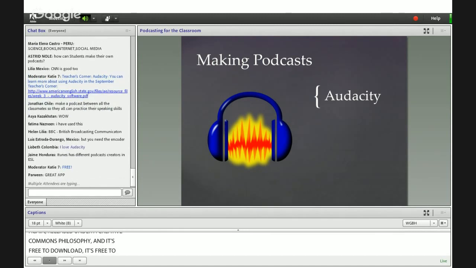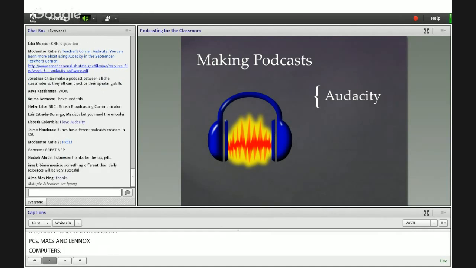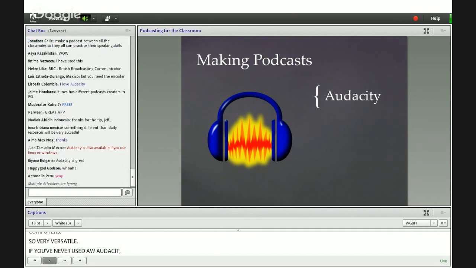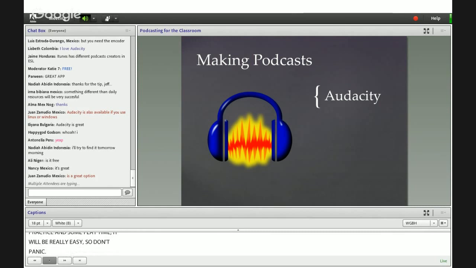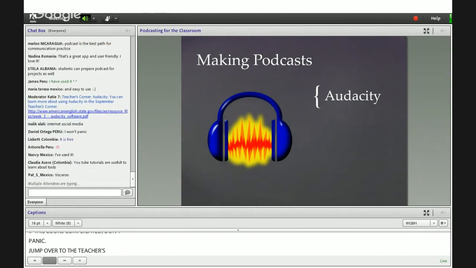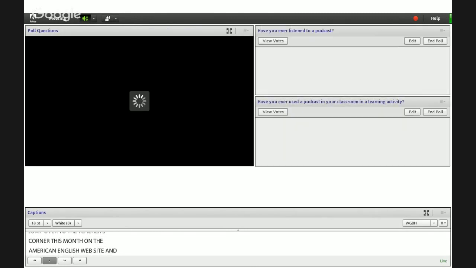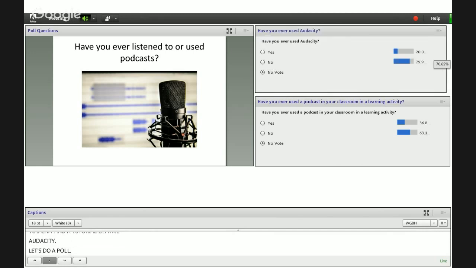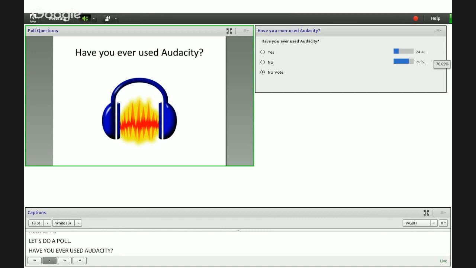So very versatile. And now, if you've never used Audacity, it can look a little intimidating, but most things do, right? If we have a little bit of practice and some playtime, it'll be really easy, so don't panic. If this looks complicated, don't panic. Jump over to the Teacher's Corner this month over on the American English website, and you can find a tutorial on Audacity. But let's do a poll. Have you ever used Audacity? It looks like a 3-4 split. About 75% of us have never used Audacity. About 25% of us have. Today's your lucky day. You're gonna learn about a great new piece of software that's sort of an essential in every teacher's toolkit. I highly recommend that Audacity become one of your tools for your classroom.